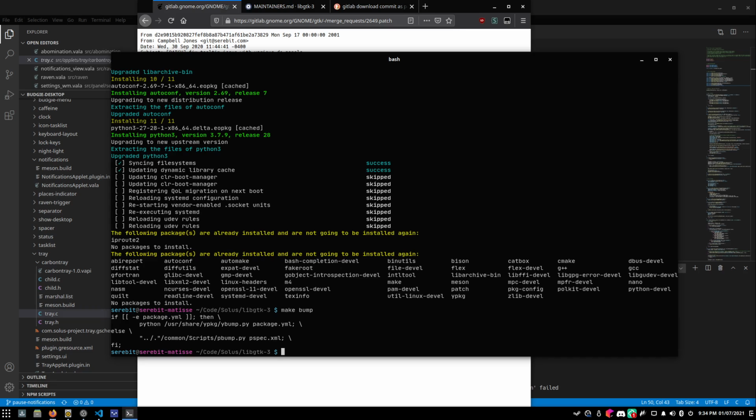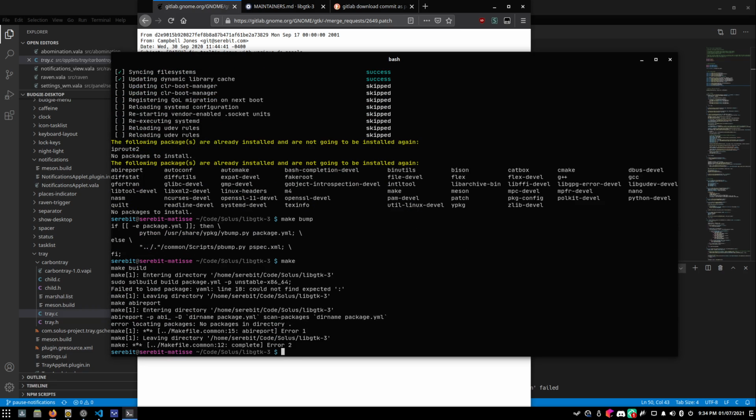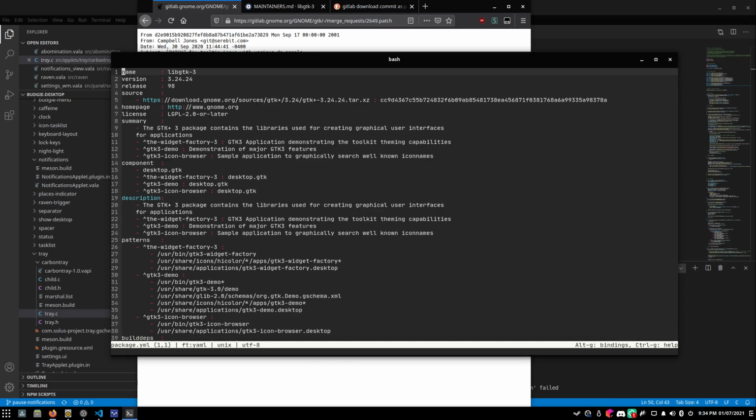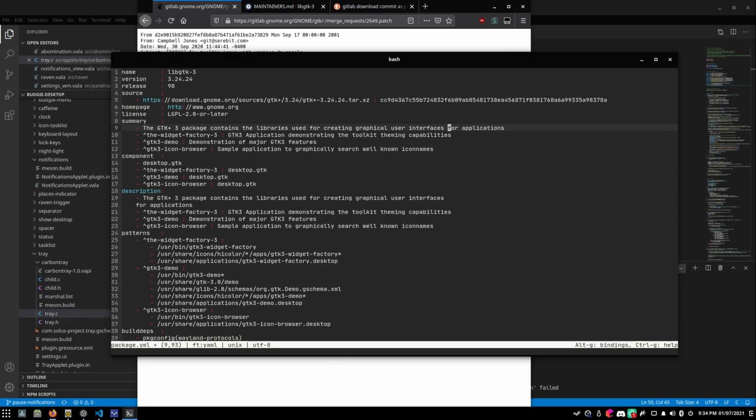Code makes me angry, sometimes. Anyway, make... there's no local, so I can just... Line 10? What's wrong with line 10? Okay.